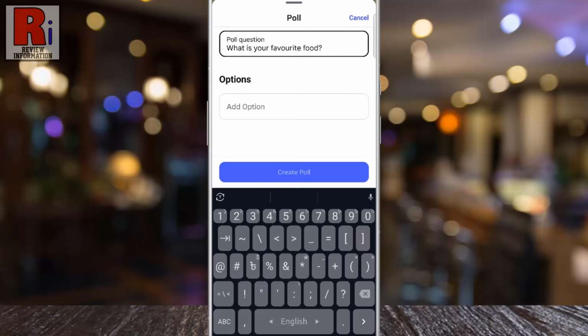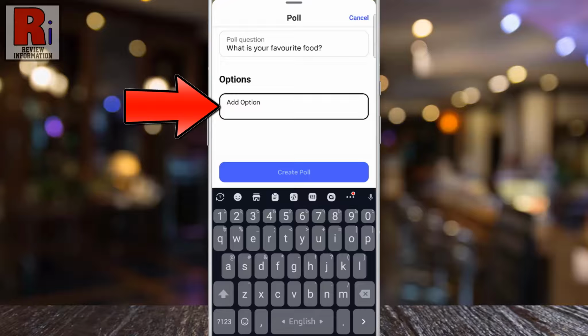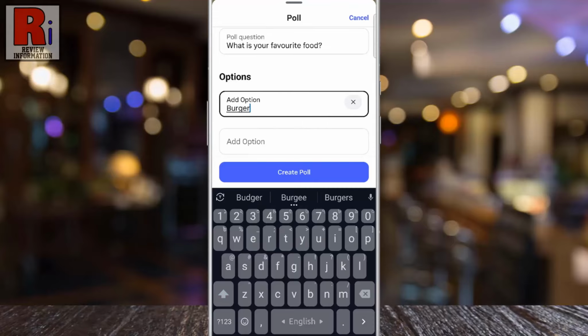After entering your question, you will see the Add Option field, where you can type your answer choice. Enter your first option. After entering one option, a new empty field will automatically appear below. Continue adding as many choices as you need.